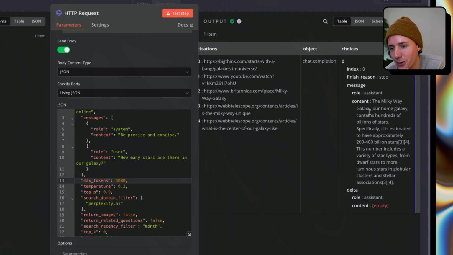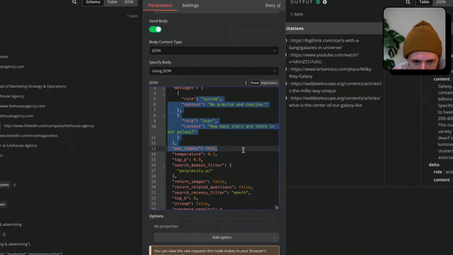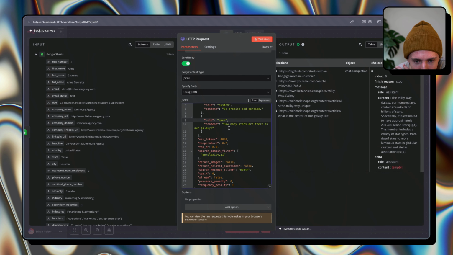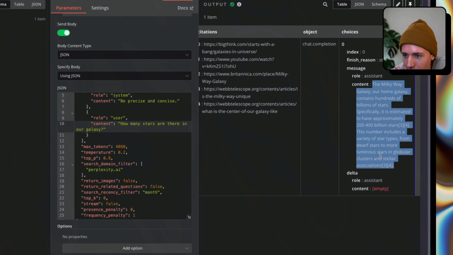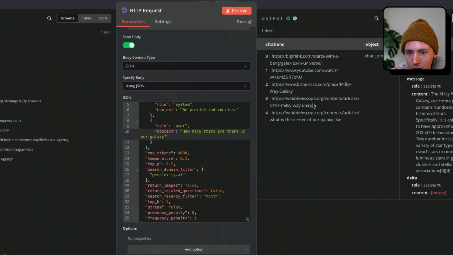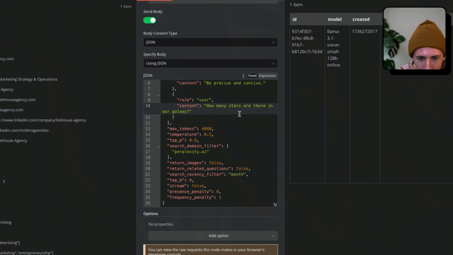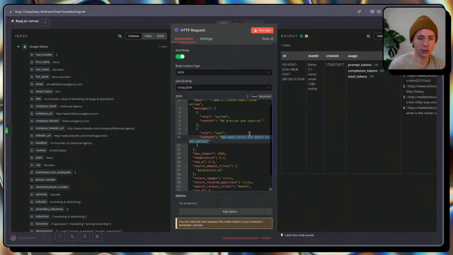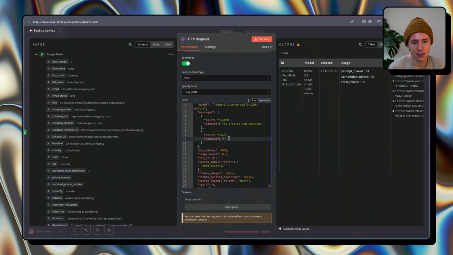All right, so we got a response. The question it defaulted to is: be precise and concise, how many stars are there in the Milky Way galaxy? And then it gave us this content here, and it gave us some citations, and so on and so forth. The next thing we want to do is change the content of this to research the person. So we're going to delete the content of this user message.